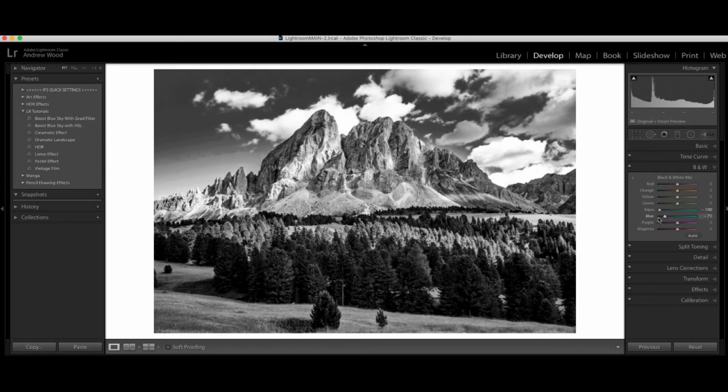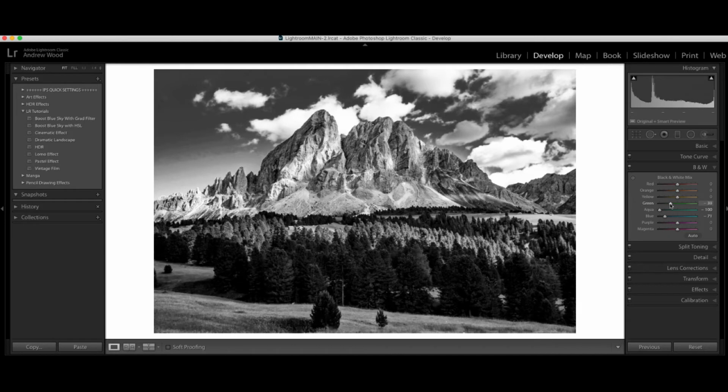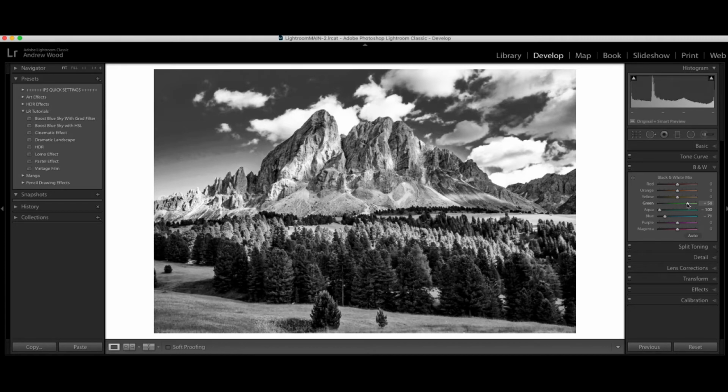Now for the trees, we'll do the same, but we're going to use the green and the yellow sliders. So let's take the green right down. As you can see, it blackens off the trees pretty dramatically, and we start to bring it back up. I like to see a little bit of detail in there. Let's keep going, take it up. There, I think that looks pretty good.